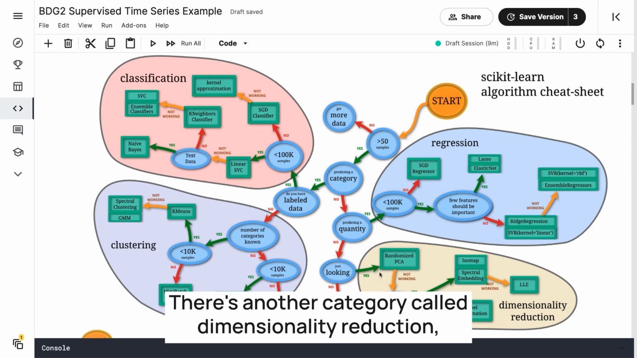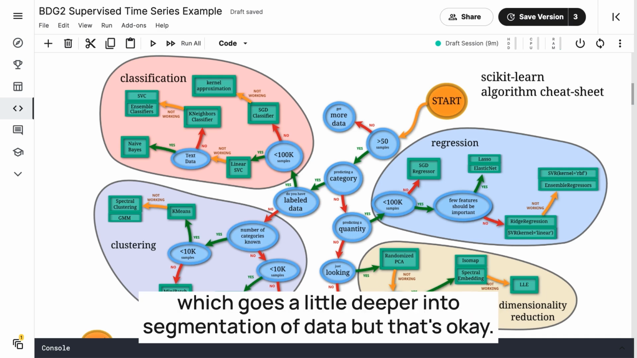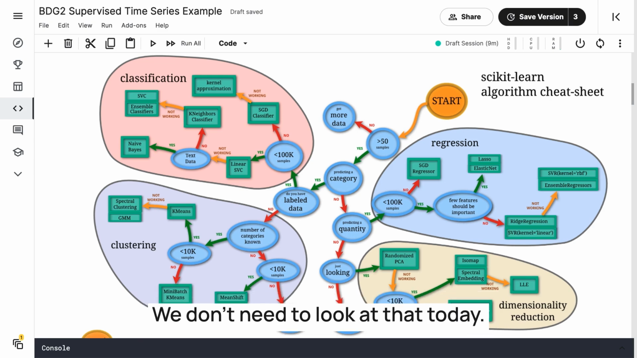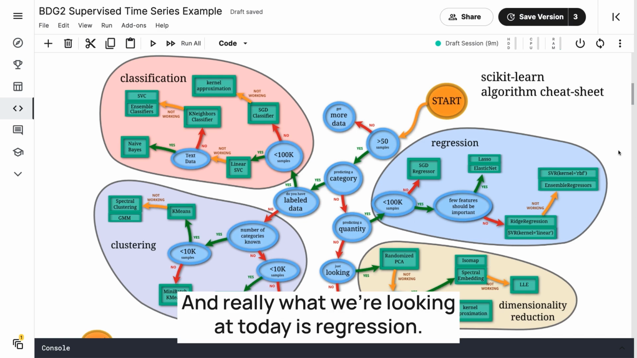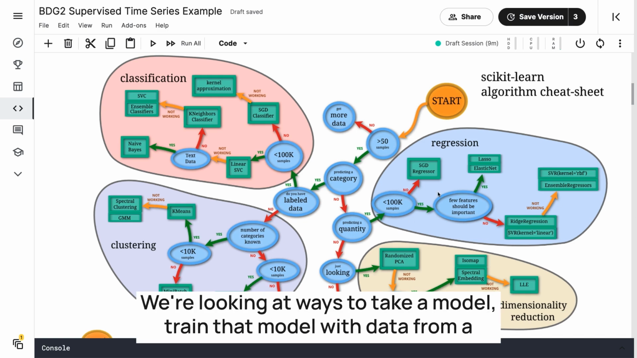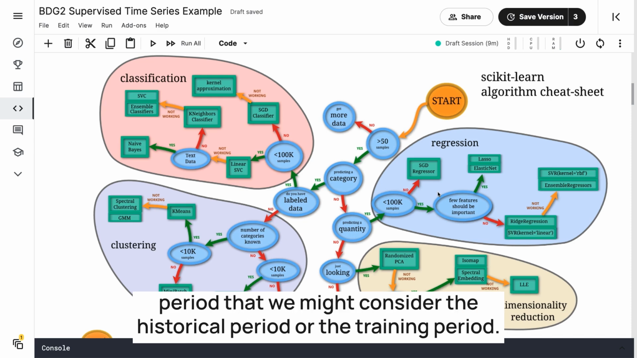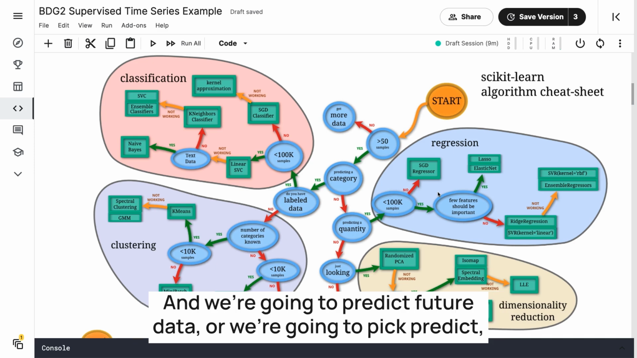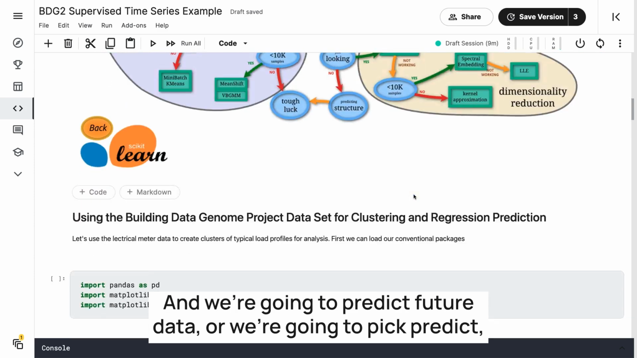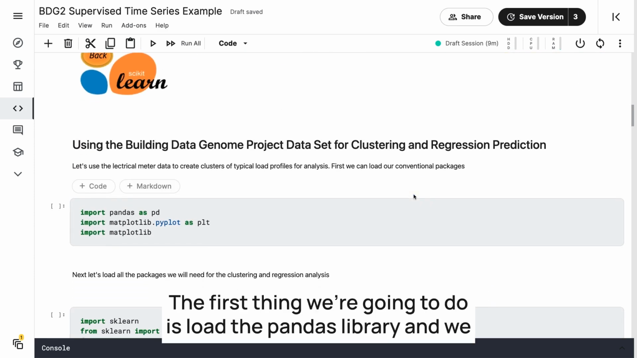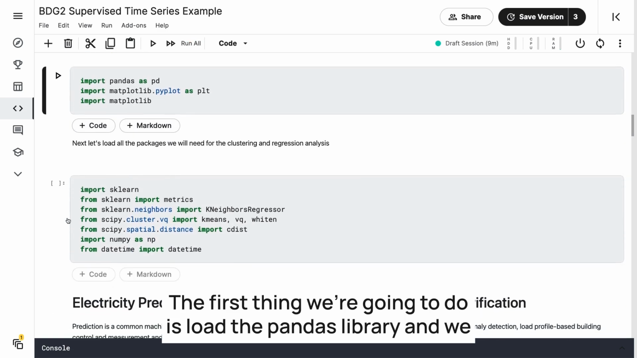There's another category called dimensionality reduction, which goes a little deeper into segmentation of data, but that's okay. We don't need to look at that today. And really what we're looking at today is regression. We're looking at ways to take a model, train that model with data from a period that we might consider the historical period or the training period, and we're going to predict future data, or make a prediction in a sense.